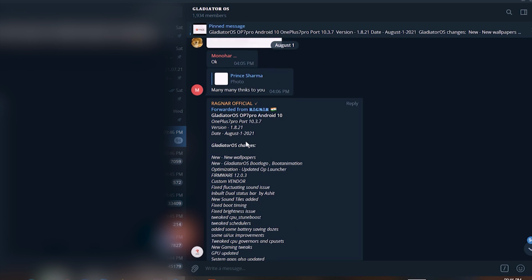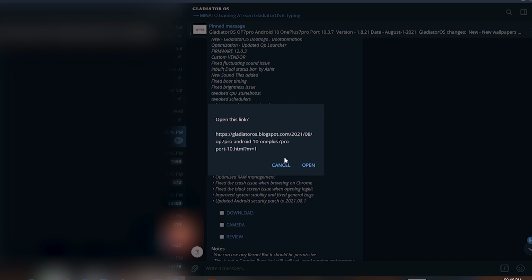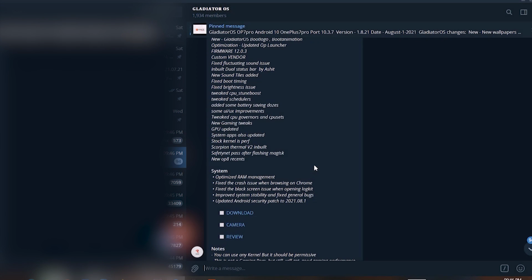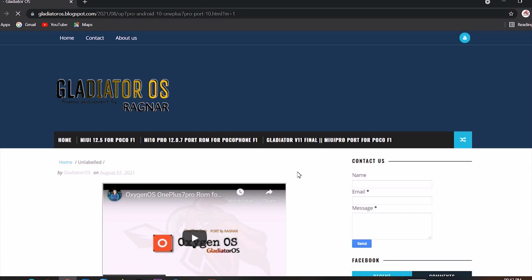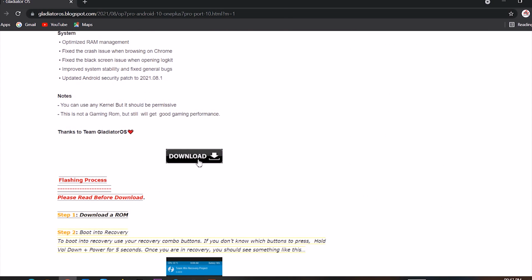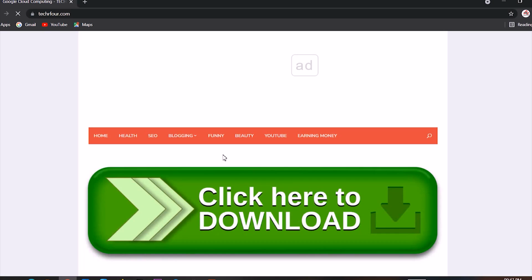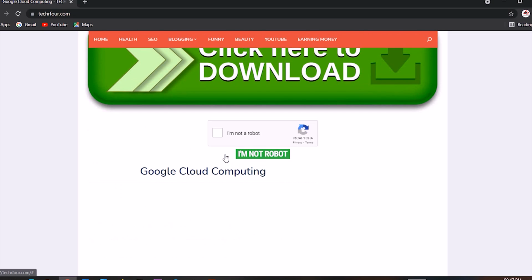First is to join the Dev Telegram channel from the description and open the download link. Mostly, this link will open with your default browser. I suggest Google Chrome since it is more friendly with cookies. You will be redirected to the Gladiator OS website where you can get all the links for their builds. Once you choose one build, you can scroll down a bit. You will get a download button. Selecting the download button will take you to another page.